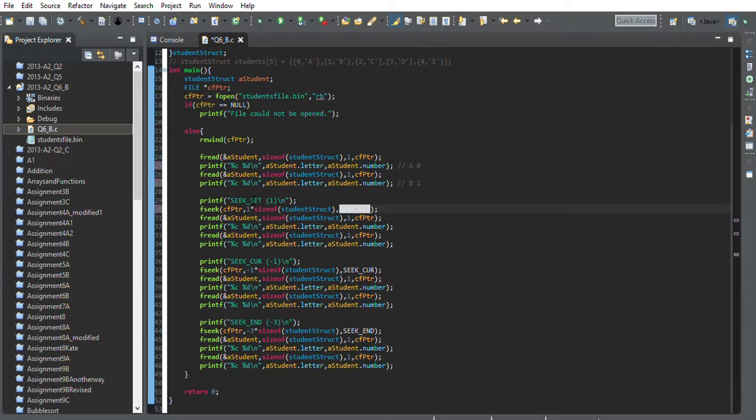So because this is a positive number, 1 times the size of student struct, and previously I said that let's assume it's 10 bytes for argument's sake, then it's going to move only 10 bytes, and now we need to tell it where it is moving from. Where does it start? SEEK_SET means go back to the beginning of the file, and then start moving from there.